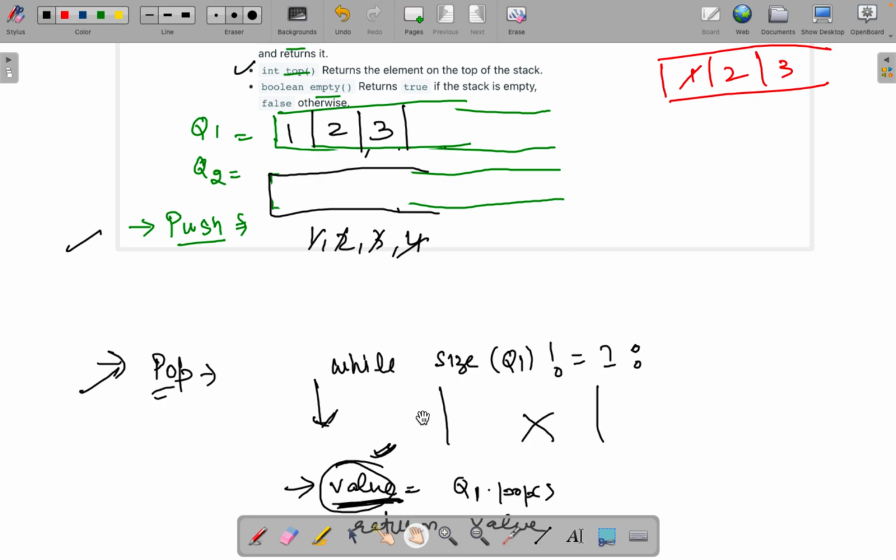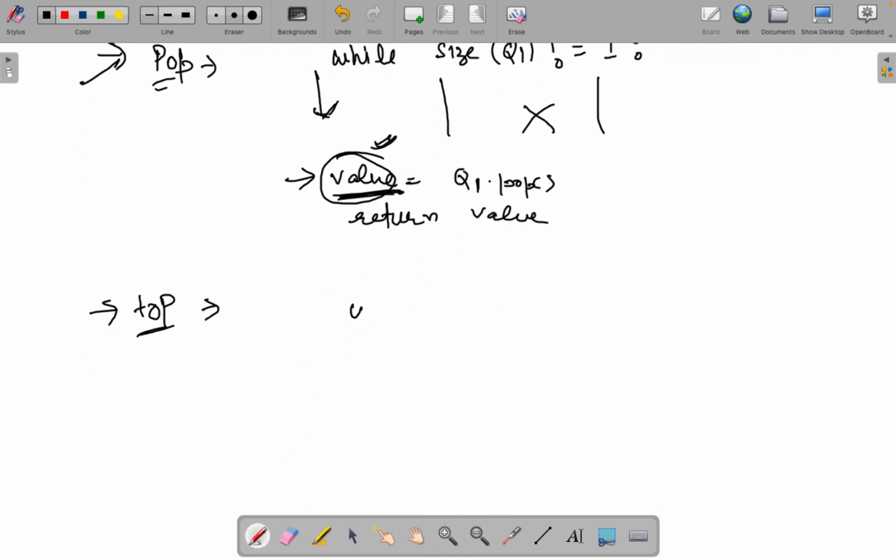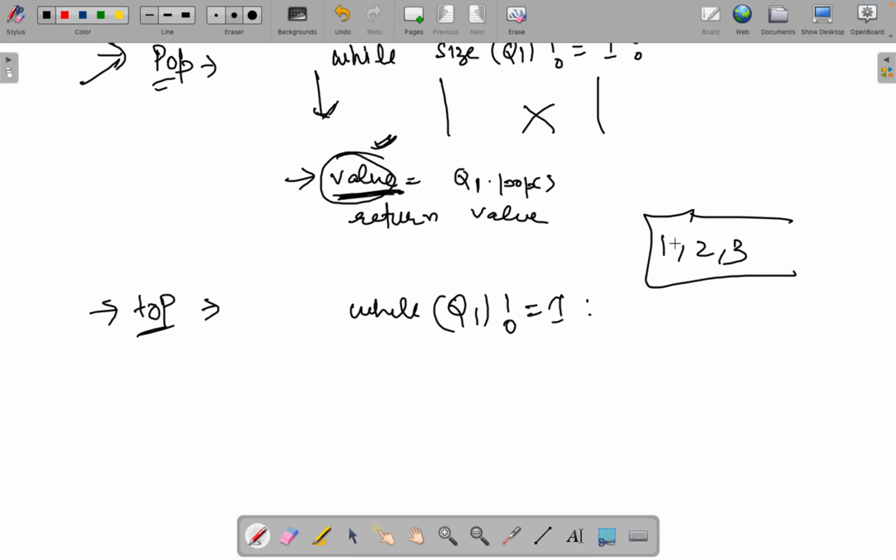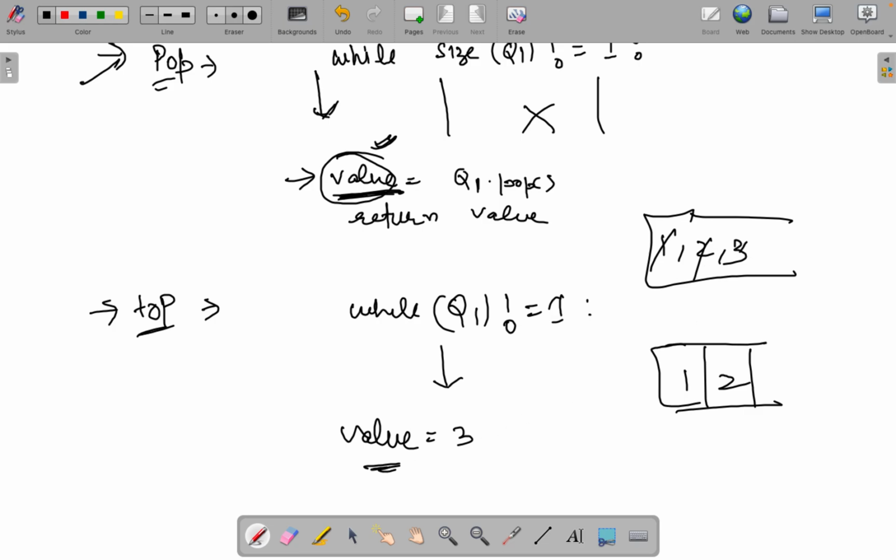So as you know, we have 1 2 3. So what I do, I simply do while this q1 size is not equal to 1, we have to pop. So 1 2 3 we have, right? So we have to pop 1 and store it. Now size is 2, now we have to pop 2. Now the size is 1. We come out of this while loop and we store the value in some variable. Now 3 is stored here.